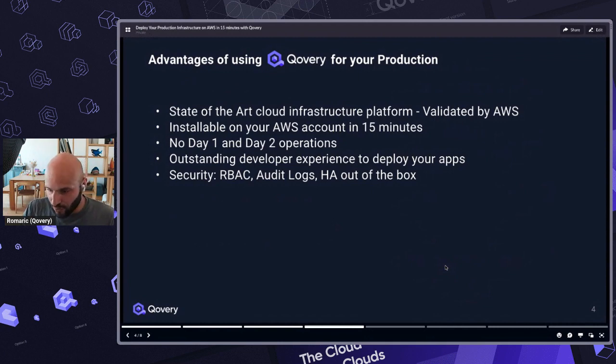And something that is also quite important, since we are an AWS ISV partner, is that the infrastructure that we spin up on the cloud account of the customer is really something that has been validated by AWS teams themselves. It's really state-of-the-art infrastructure that is created.